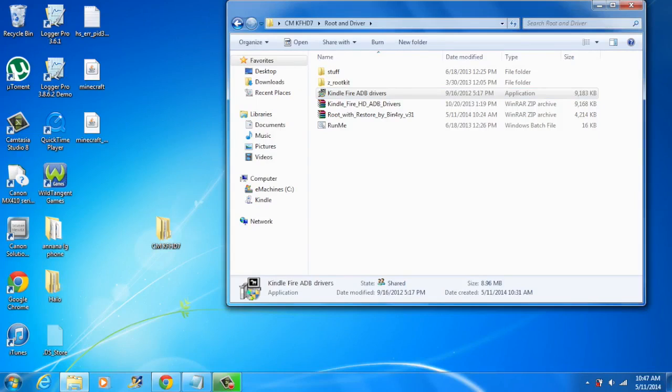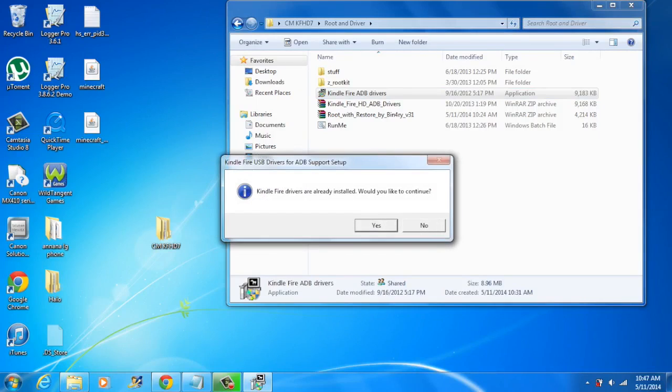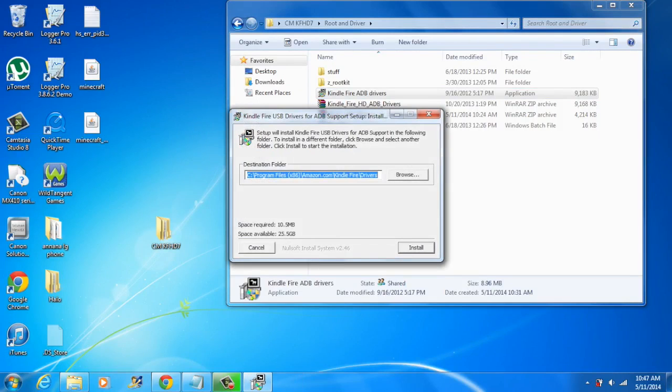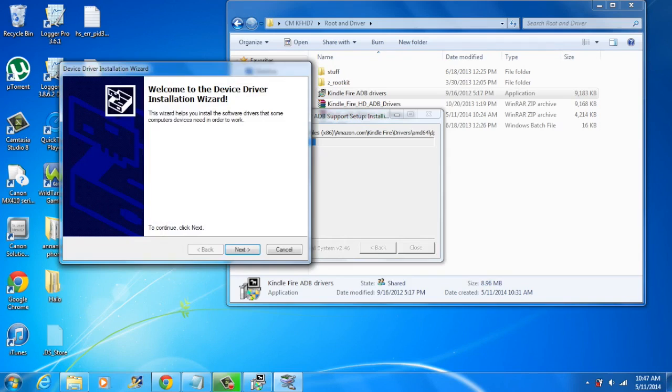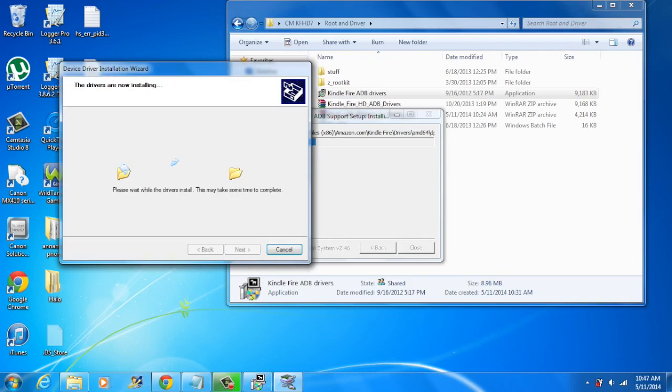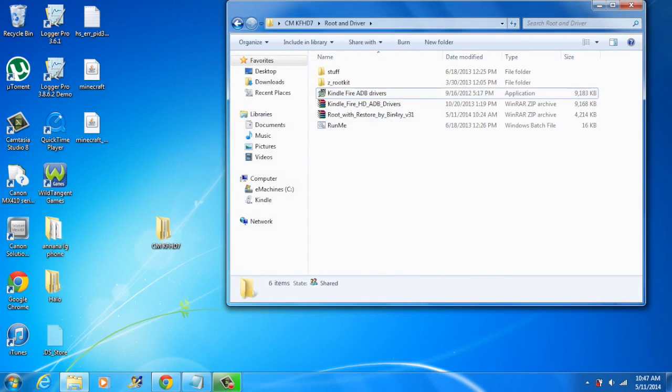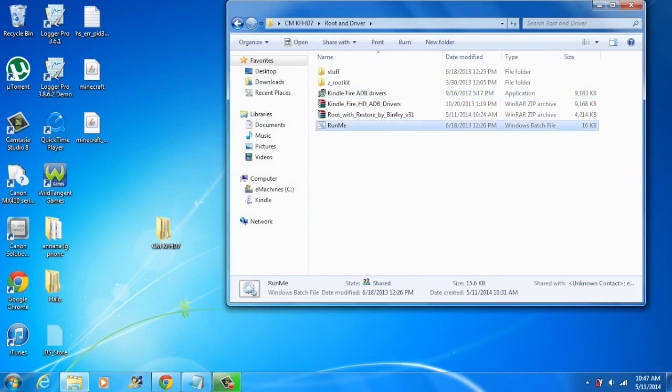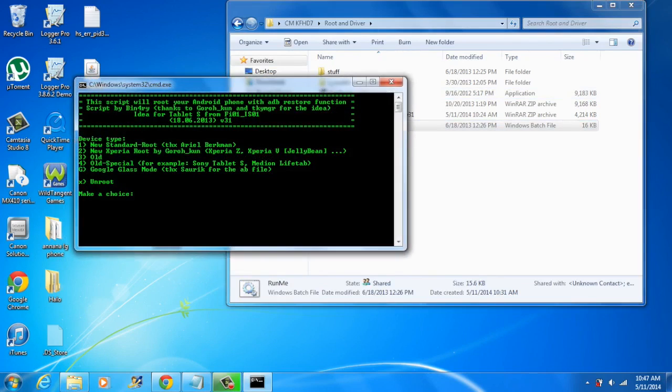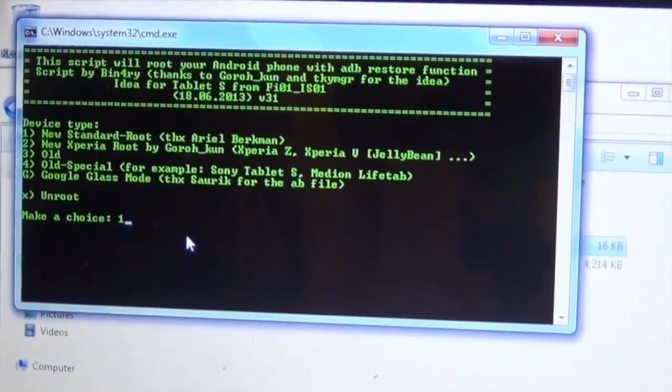Now we're going to be installing the driver. So go to the root and driver section and press Kindle Fire ADB driver. It's gonna go through an installation which shouldn't take that long. Now we're going to be rooting the Kindle. Double click on run me, that's in the same root and driver folder.